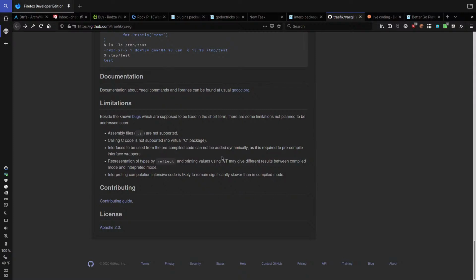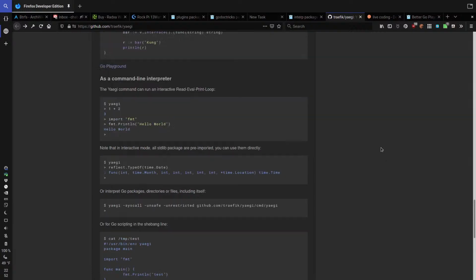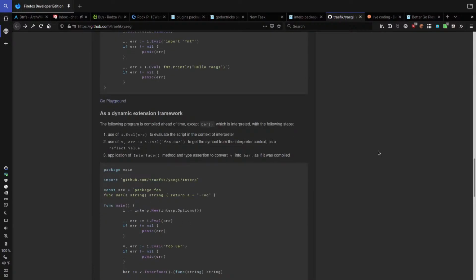Representation of types by reflect and printing values using T may give different results between compiled mode and interpreted mode. I wonder if that has something to do with it. But that feels like a feature killer, man. How am I supposed to guarantee compatibility?